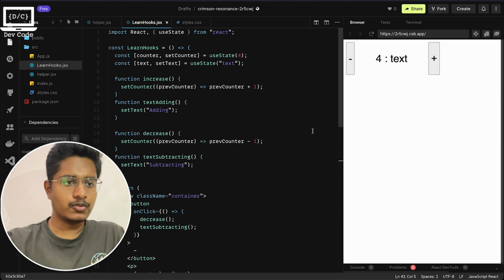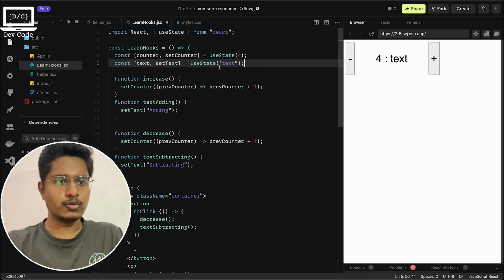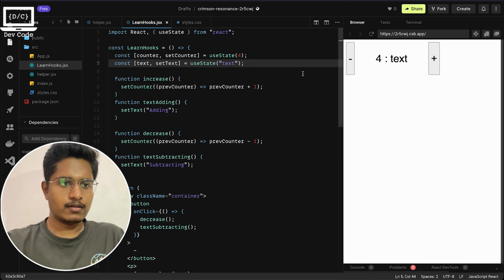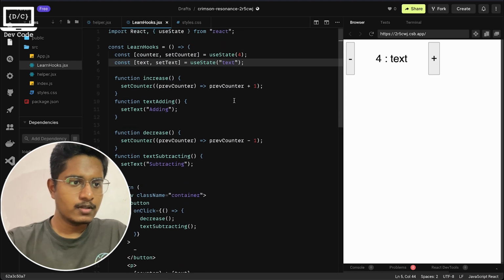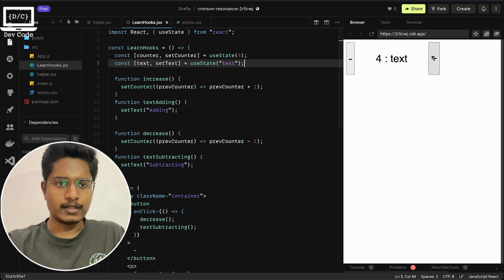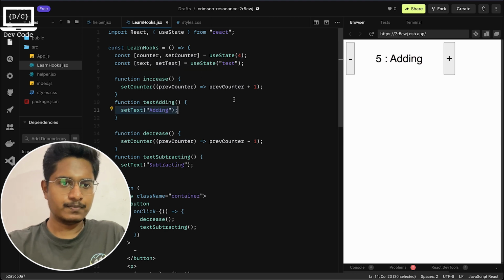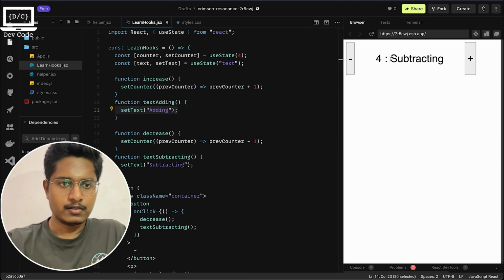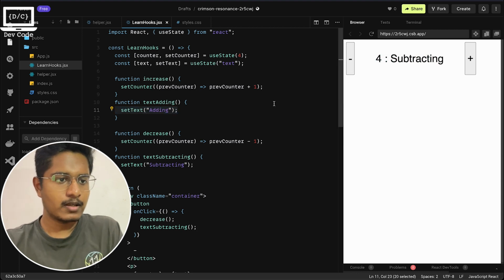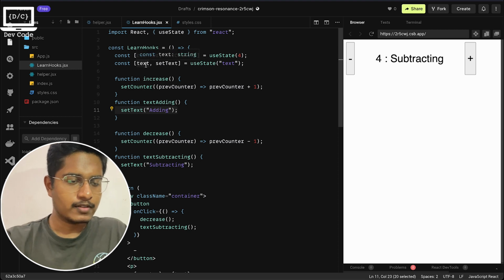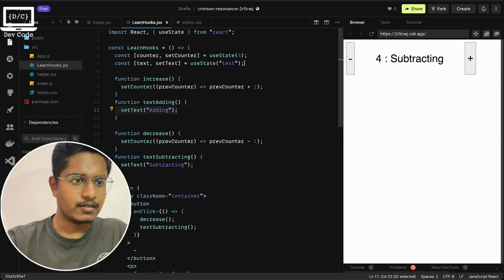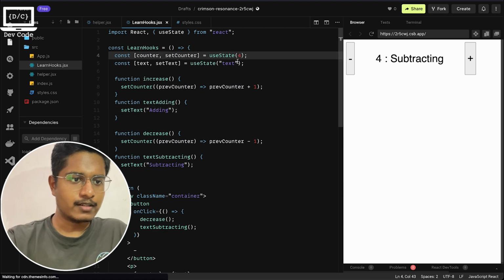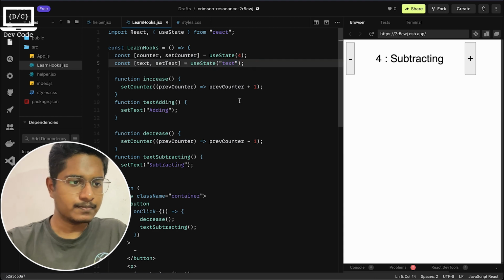Well, just to show you that we can use strings inside useState also, I have made some changes to this counter app. See, here if I click this plus button, this string comes over here, and if I subtract something, if I click the subtract button, the subtracting string comes here. So over here I have done almost the same thing, just instead of 4 I have set this state to text, which is actually a string.